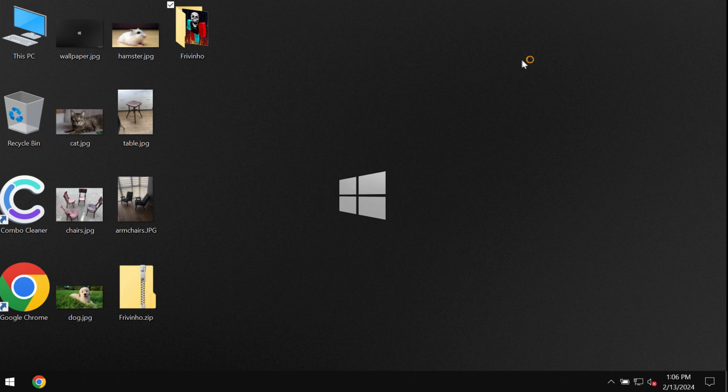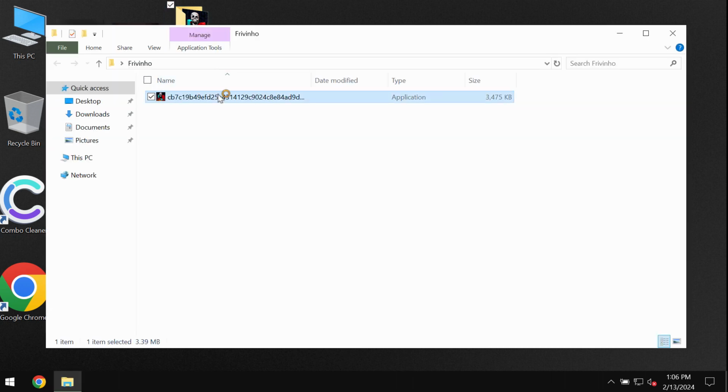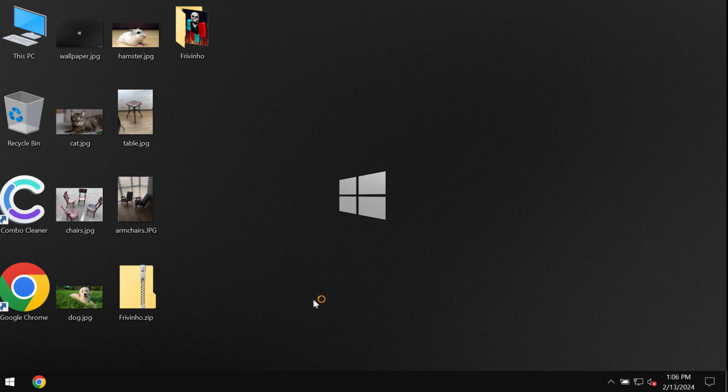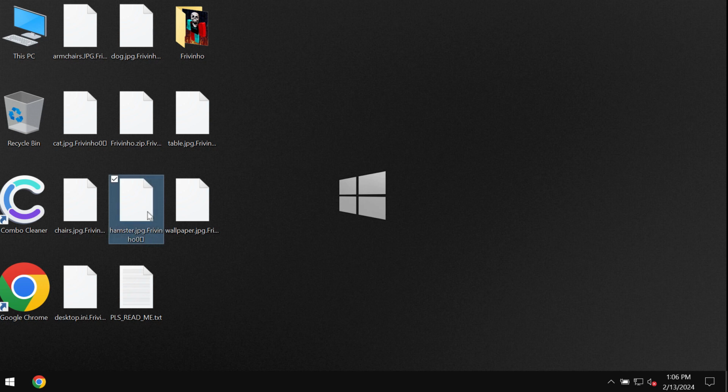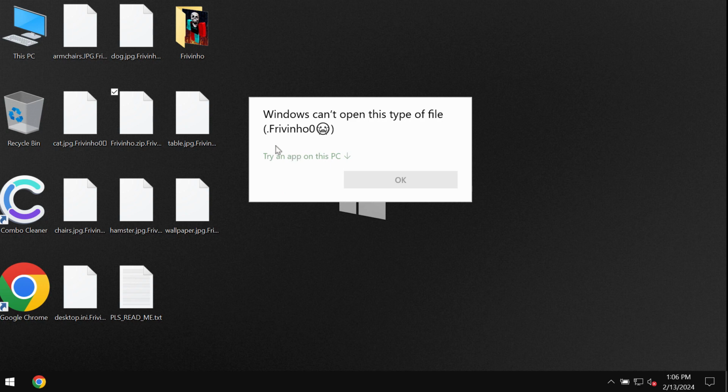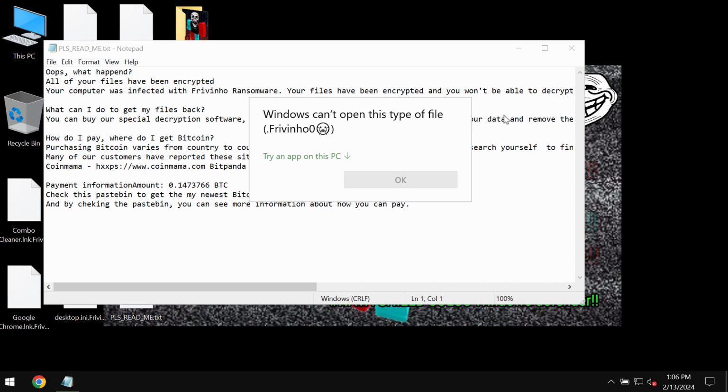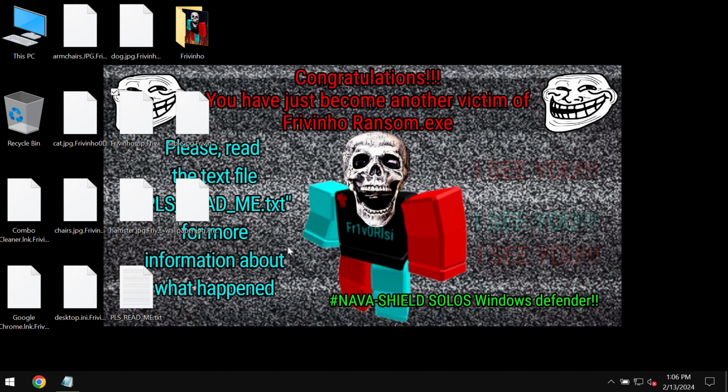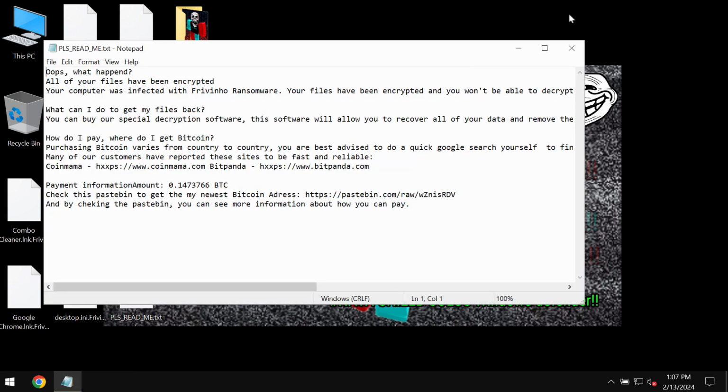The ransomware encrypts the files and damages the files considerably, so it is then just impossible to use the data. The ransomware encrypts the files and tells the victims to pay a certain ransom for file restoration. And so now you can see the consequences of the ransomware attack. The ransomware appends this extension Frivinho, and it also changes the desktop background into this weird one, and also reveals another ransom note as a txt file.